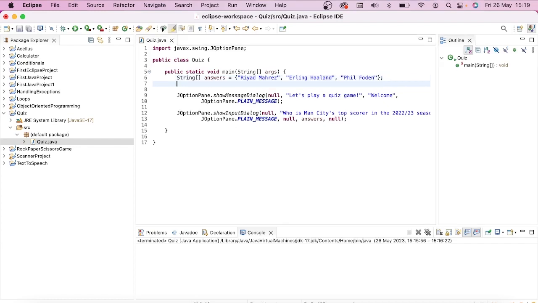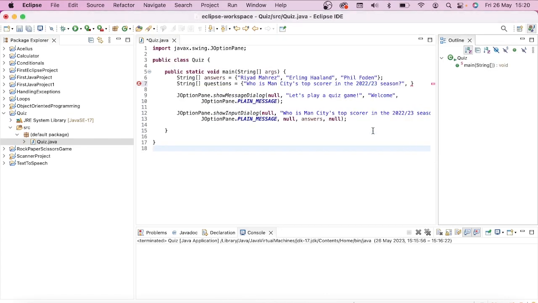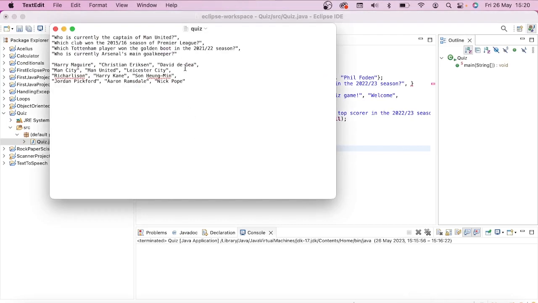So the array of questions will be another string array. Let's call this array questions. And then I'm going to be putting in 5 items for now. We can always add more later. So I will put in my original question, as well as 4 more that I have predefined for the sake of time. So I will just copy and paste those in.